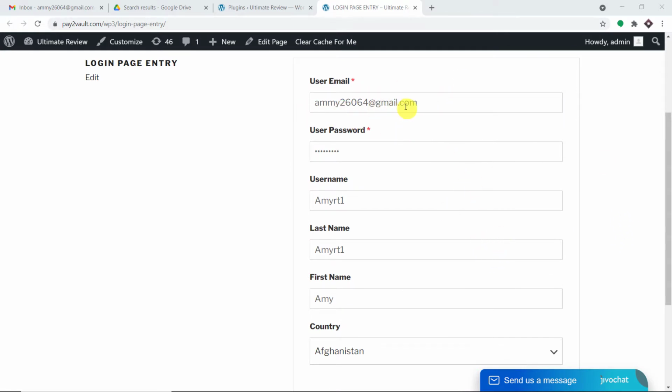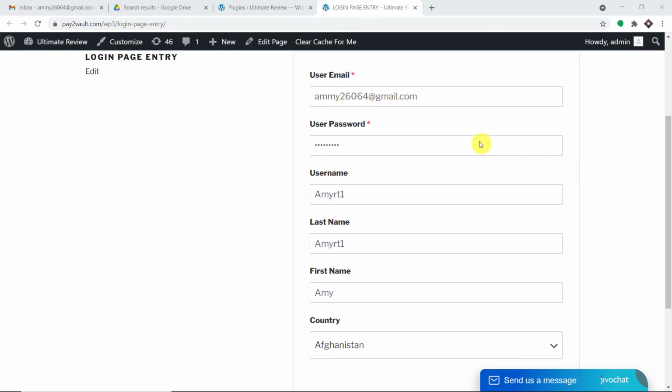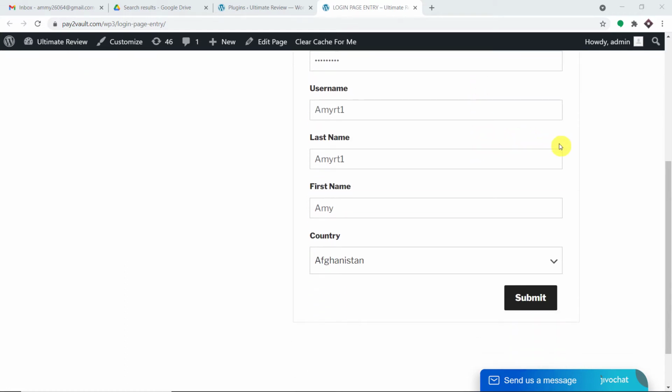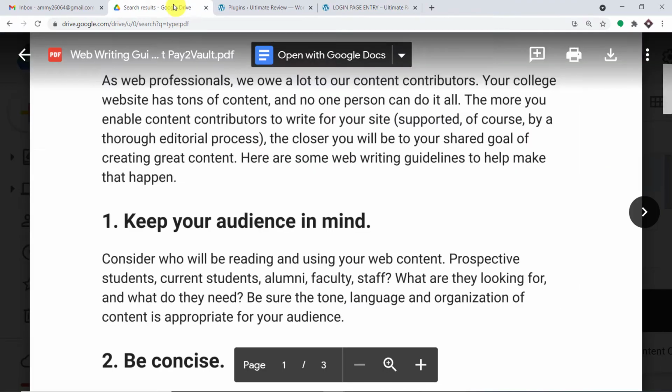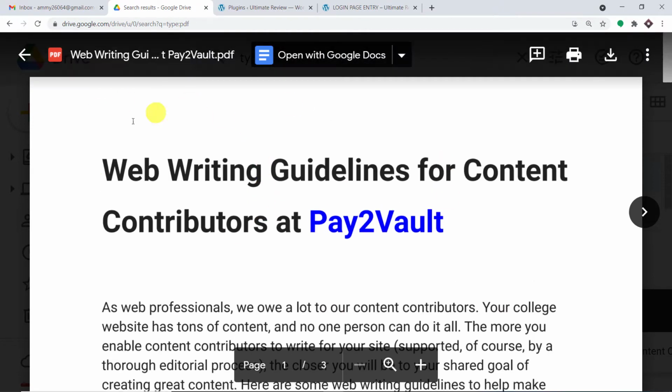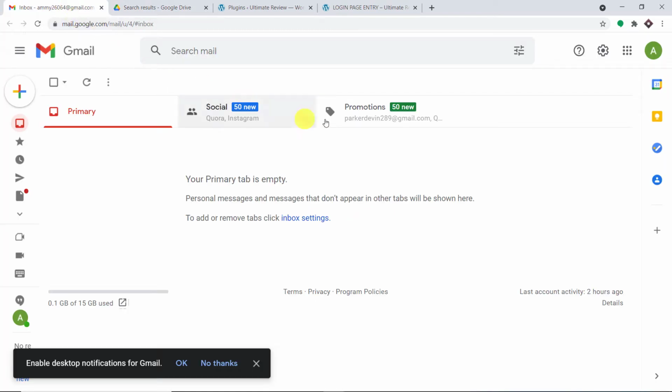And a user called Amy with the user email amy26064@gmail.com is now going to register to my website. So she's just going to click on submit. So the form is being submitted by a person called Amy. Now the idea is that once the form is submitted, a file that is present in my Google Drive will be delivered to Amy. So we are working with Google Drive and this is the inbox of Amy.